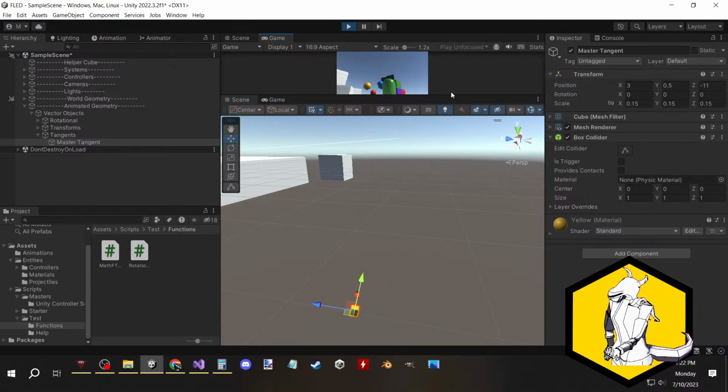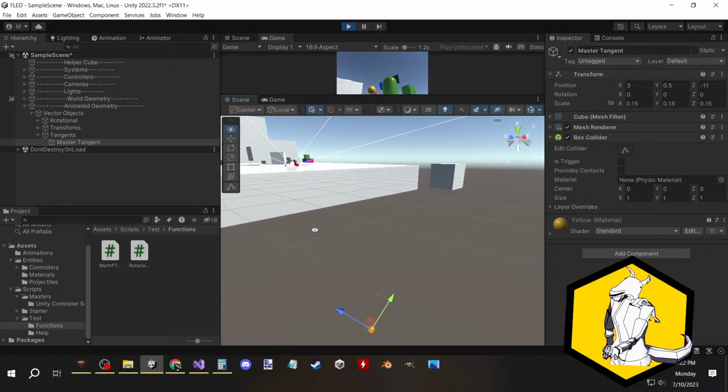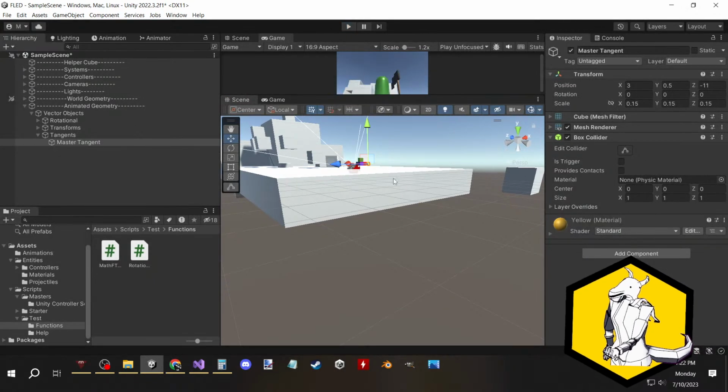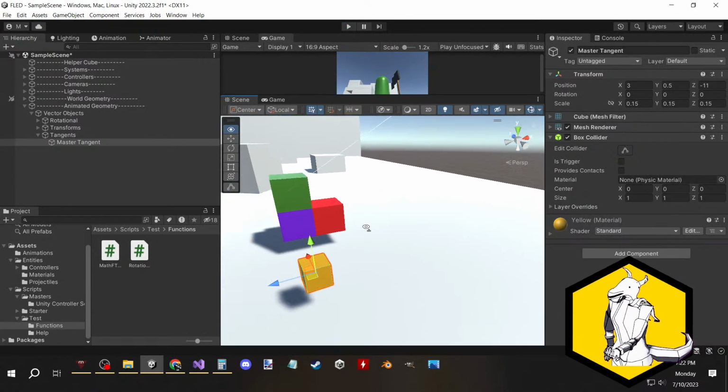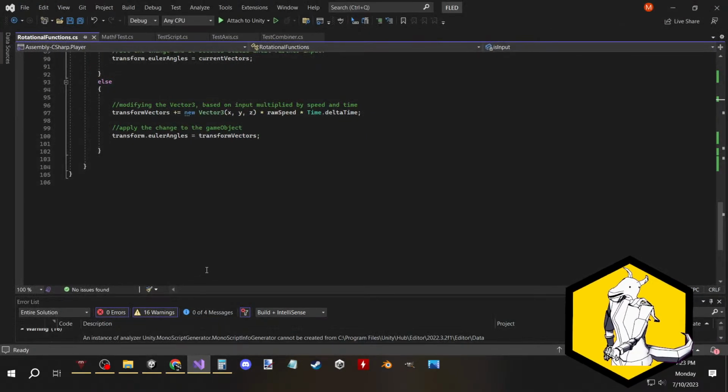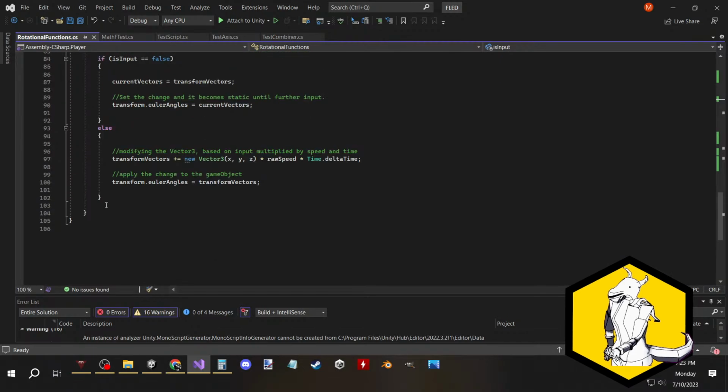Holy crap. Oh my god. It's rotating around the parent. That is literally the worst outcome. What the hell? This stuff's weird. It should be rotating around its origin. What is going on? Transform. Okay, I see.